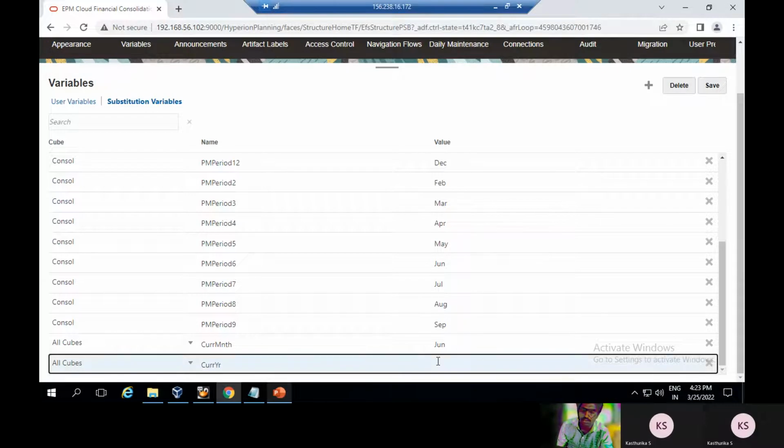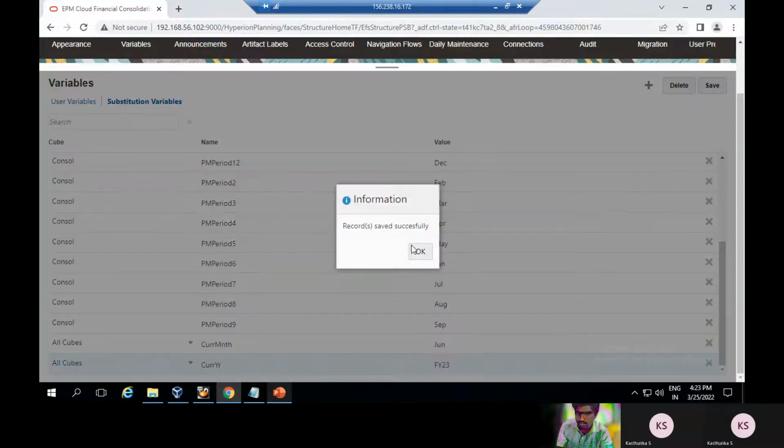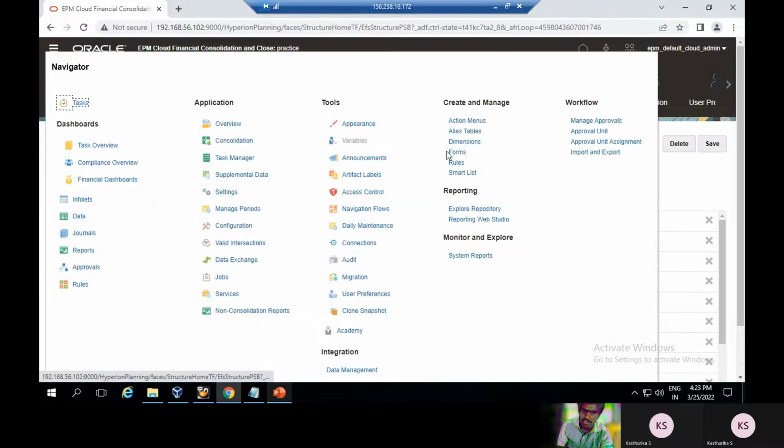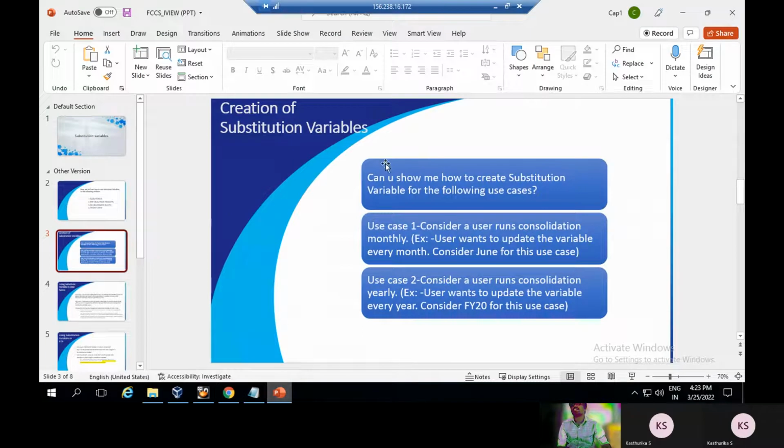Another one, I am selecting the current year. My application is not taking FY20, so I am selecting FY23 here. You can save. Now the pop-up shows record saved successfully. Now I can go to the navigator and click on forms. In this slide, I have completed creating substitution variables for the month and also the year.